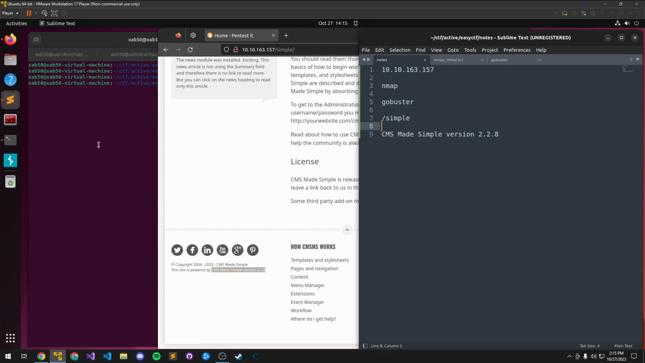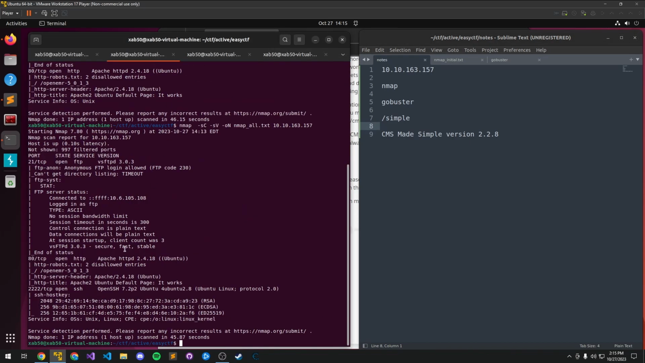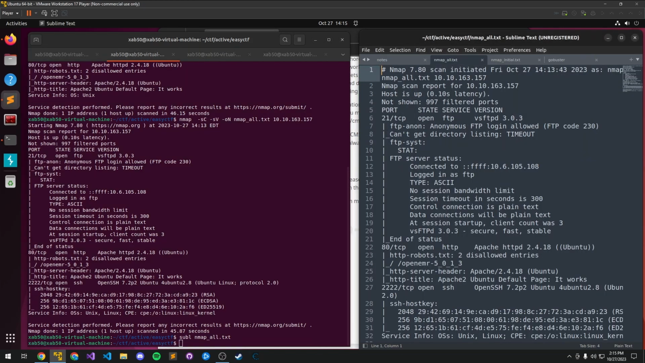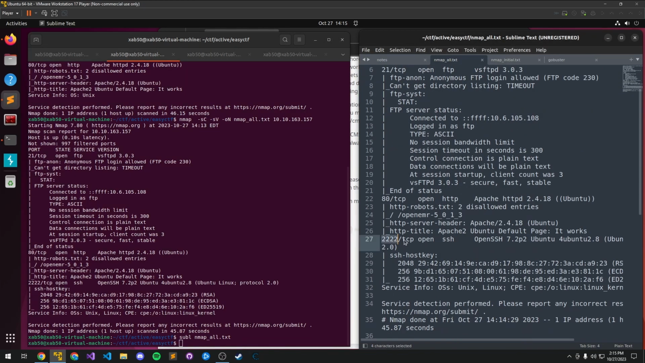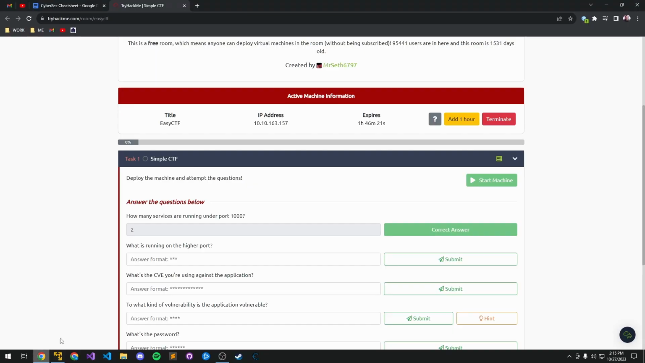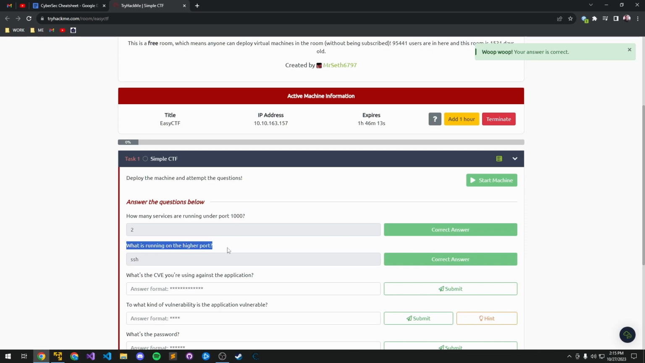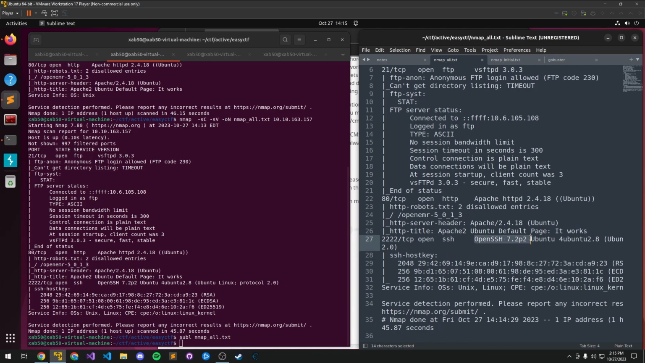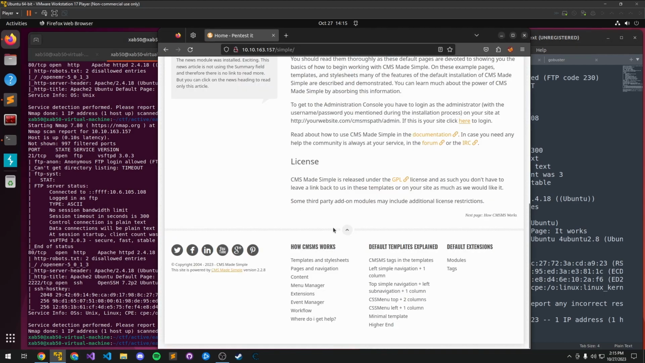Maybe we have to wait for this to finish. Oh, this did finish. Cool. Now we can subl nmap all. And we can see port 2222 SSH. So that's going to be what we're looking for here. That's weird. It had a scan for under 1000 and then a port that's out of that range. A little tricky, maybe. CVE. So all we have is SSH. We could look into this, but I want to look into actually this simple.